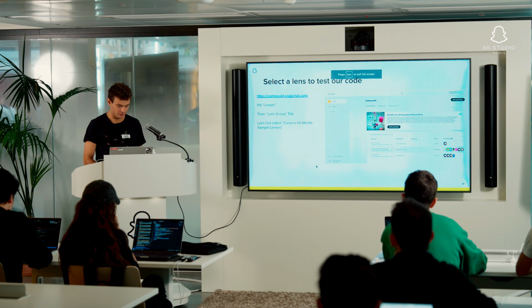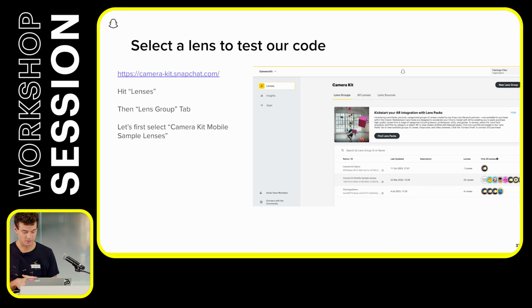So now we need to test. We need a lens to test our code. I wanted to show you first a lens from the Camera Kit demo, but we don't have much time. So we are going to directly use our own lens that we just created. So normally, maybe none of you have received an email saying that your lens has been validated.